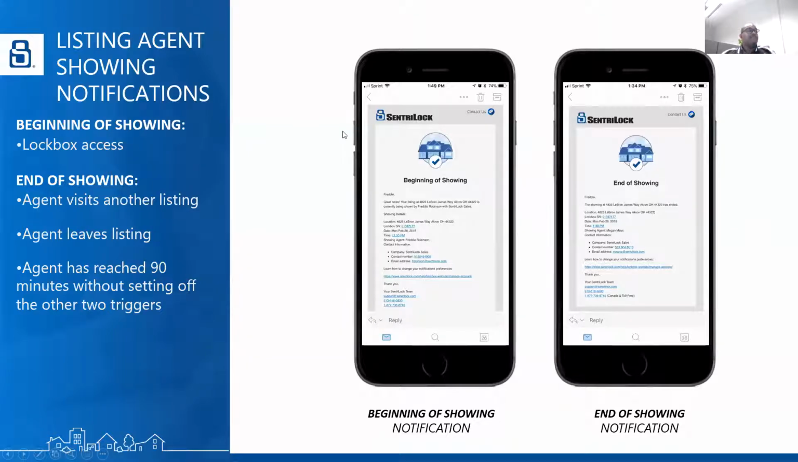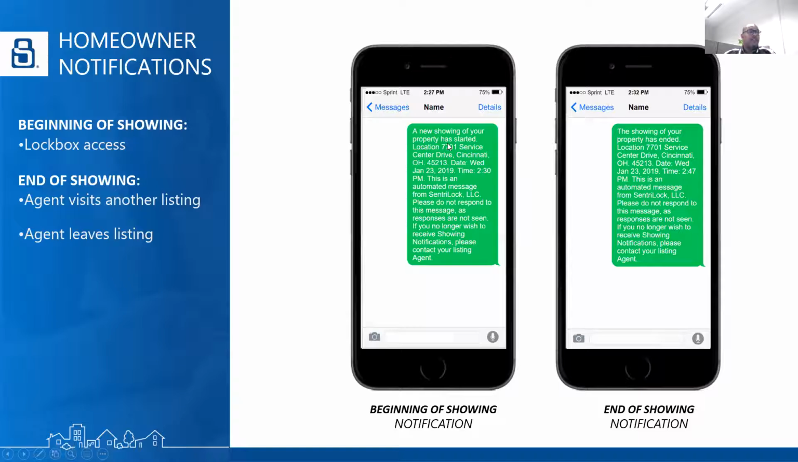Now, again, when you end those appointments, the listing agent will get a notification, and it looks similar to this. They'll get a notification for the beginning of the showing, and they'll also get one for the ending of the showing. The same is true for the homeowner. They'll actually get a text for the beginning of the showing, as well as the ending of the showing.